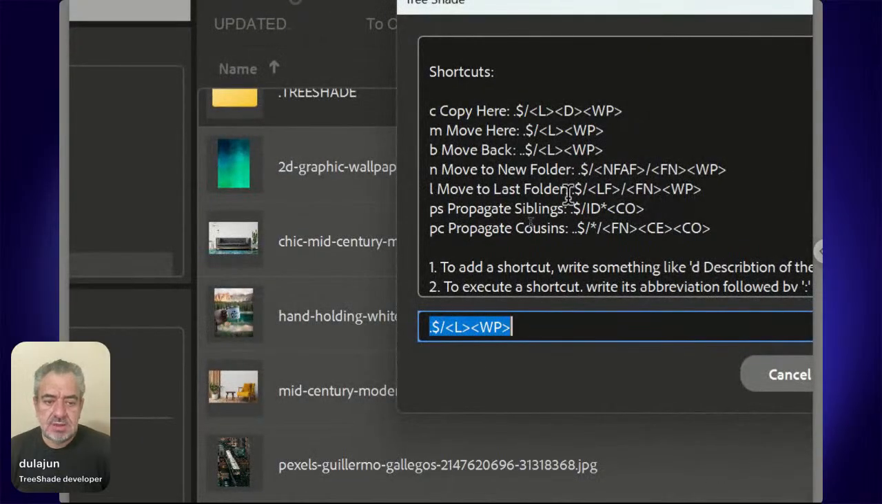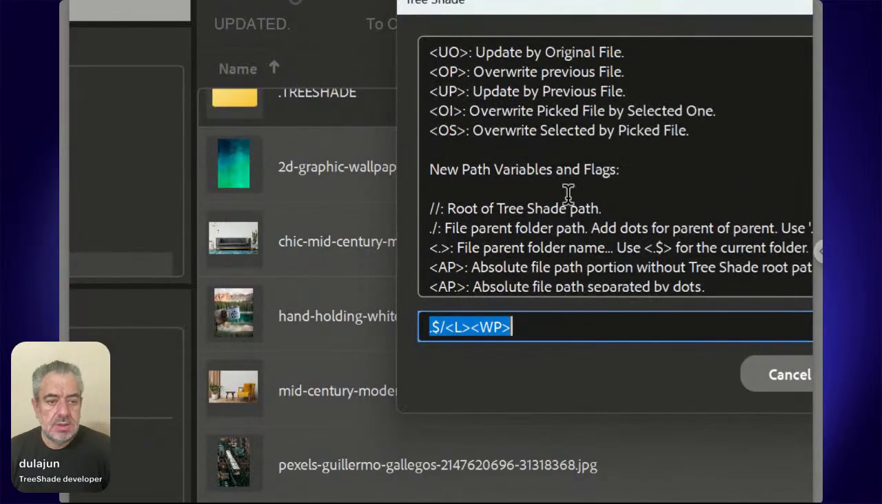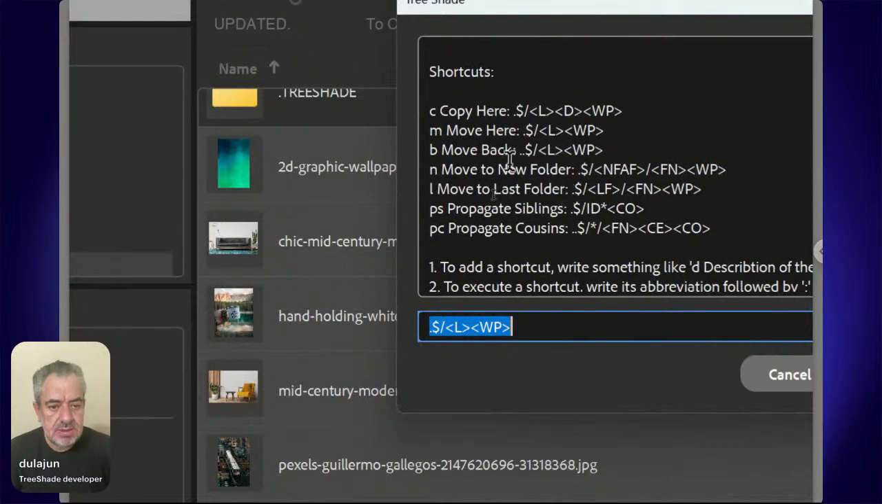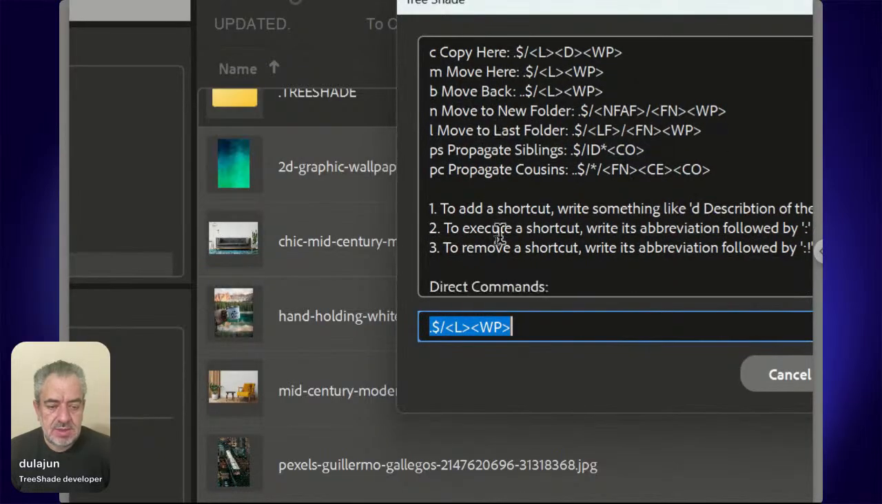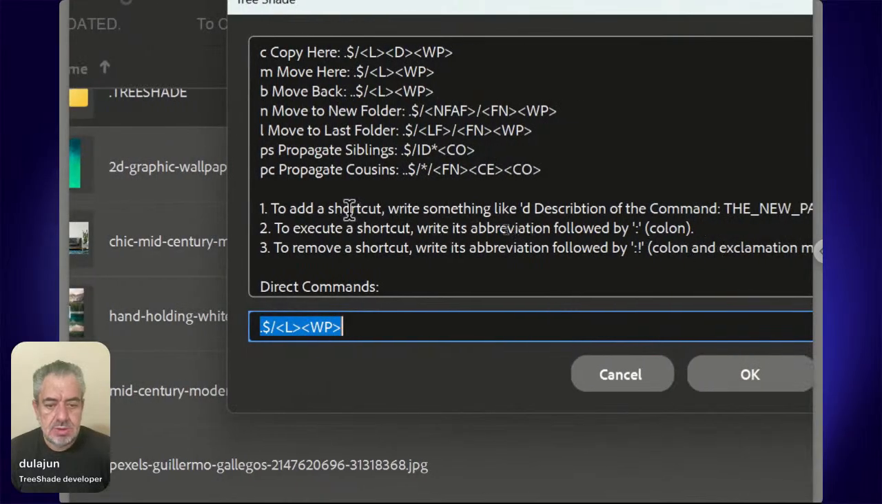You will have instructions here on how to use it, and these are actually the shortcuts that are installed with the software. You can add more shortcuts, and you can remove or modify them using these commands, these instructions, to add a shortcut, to execute a shortcut, to remove a shortcut.